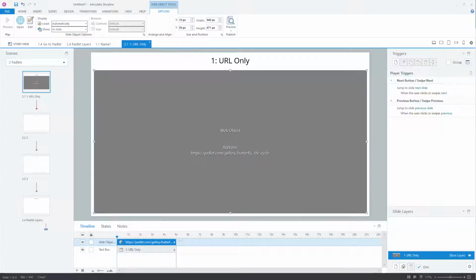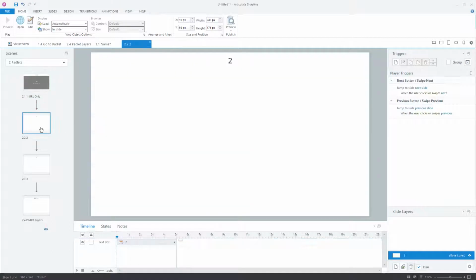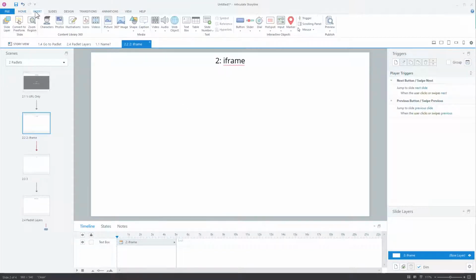The other thing you could do is you get that code, right? I'm going to grab just the iframe, and we'll see what the difference is here. So we're going to grab it where it says iframe, and we're going to copy that. We're going to come back into Storyline. On this slide, we'll just say this is iframe, and we're going to insert this here.